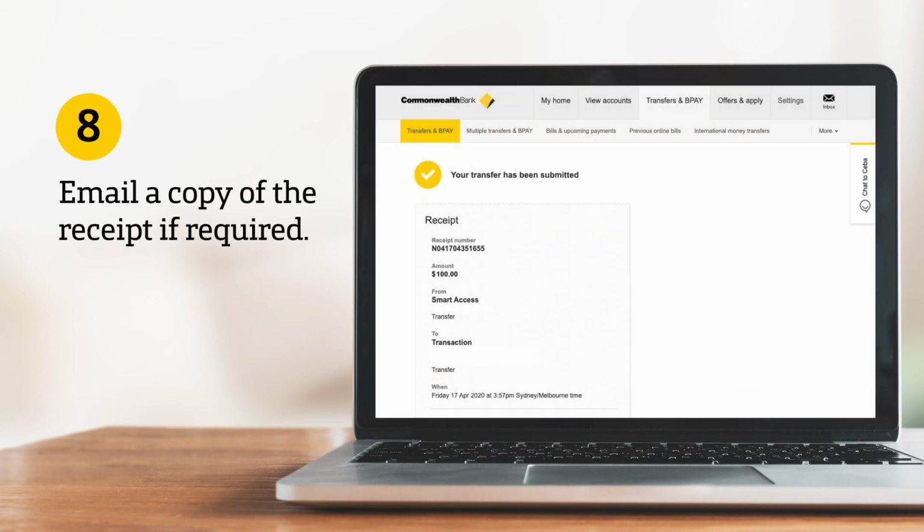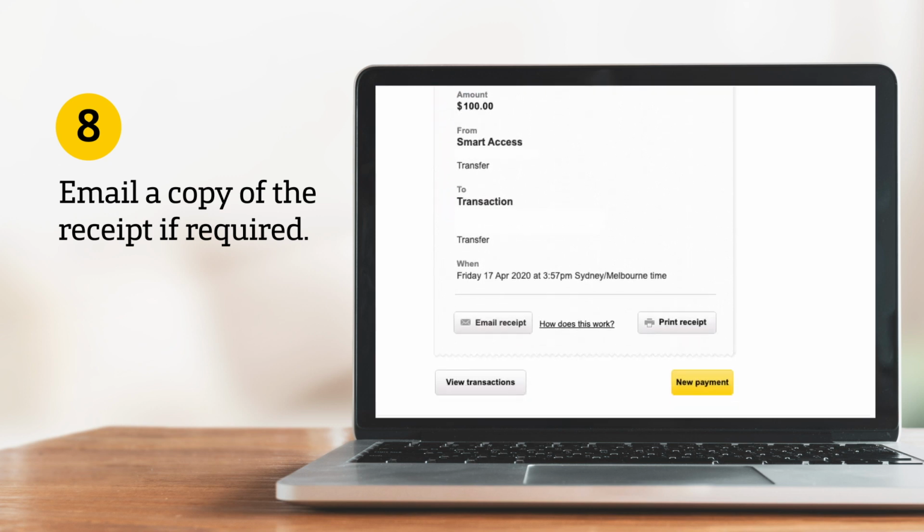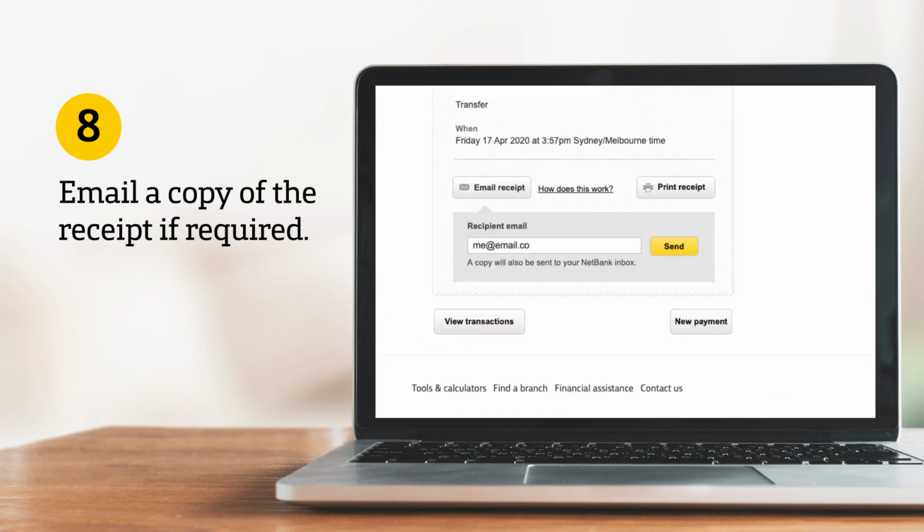Once your transfer is complete, you will get a receipt. You can email a copy of this to yourself or others.